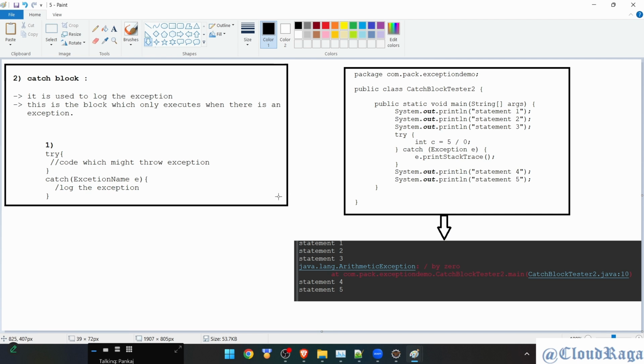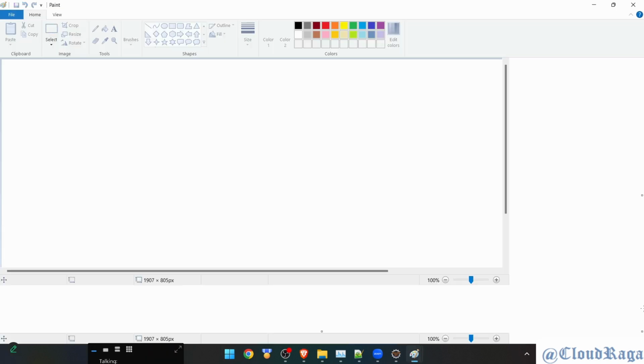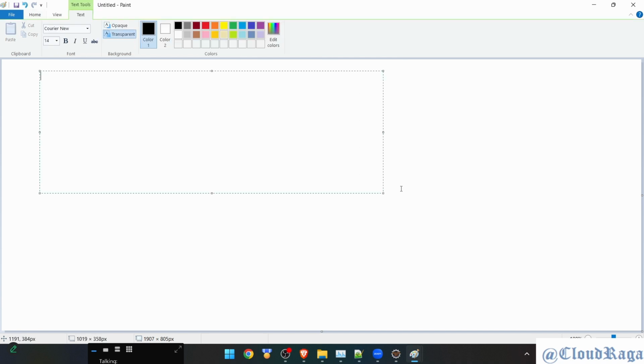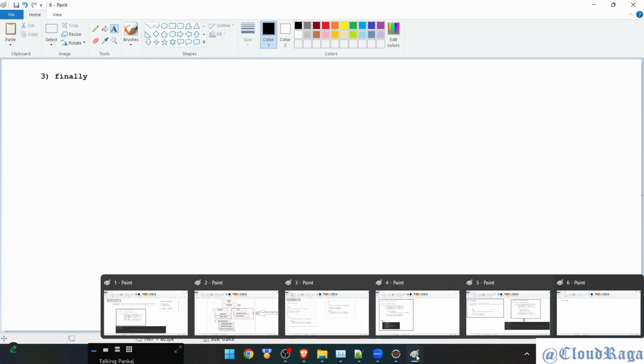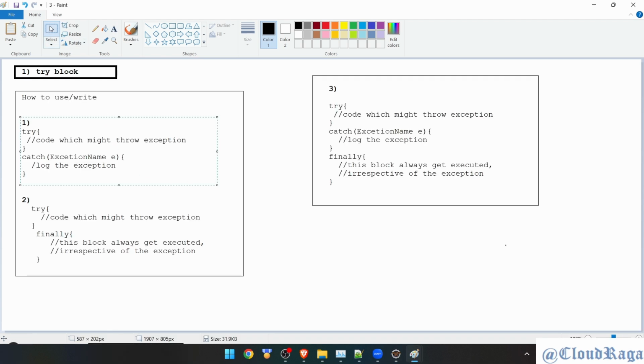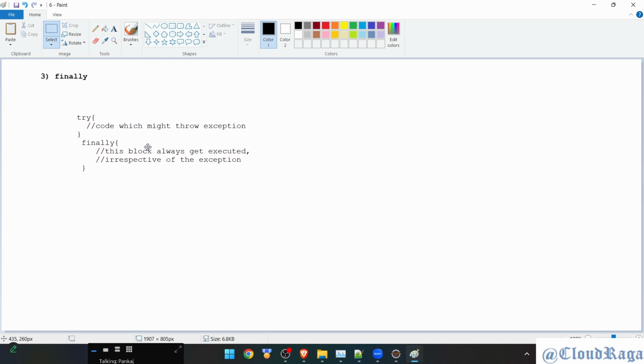Fine. So we just saw try block and catch block. Let's see some examples on finally block now. Finally keyword. Okay, so the finally keyword or block, as I already mentioned, is something which always gets executed. So this is the first way of using the finally block.